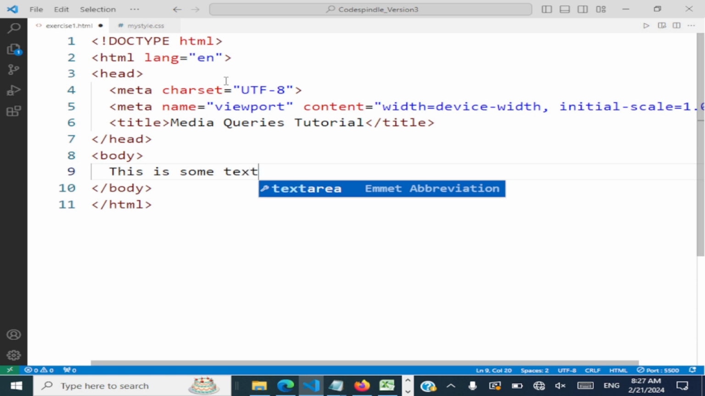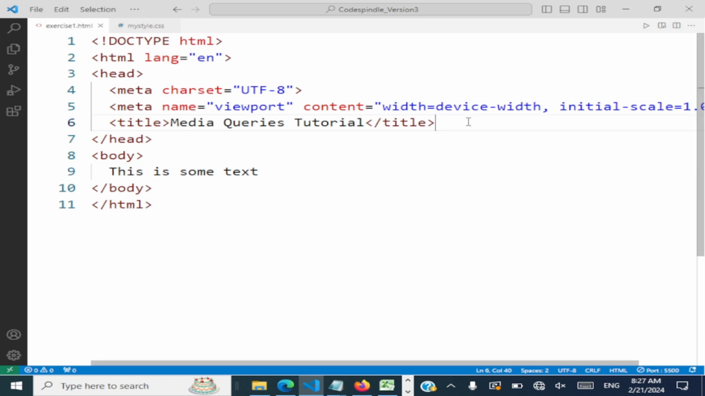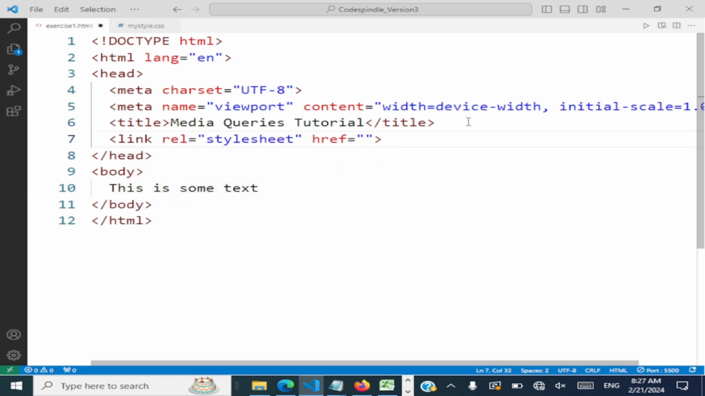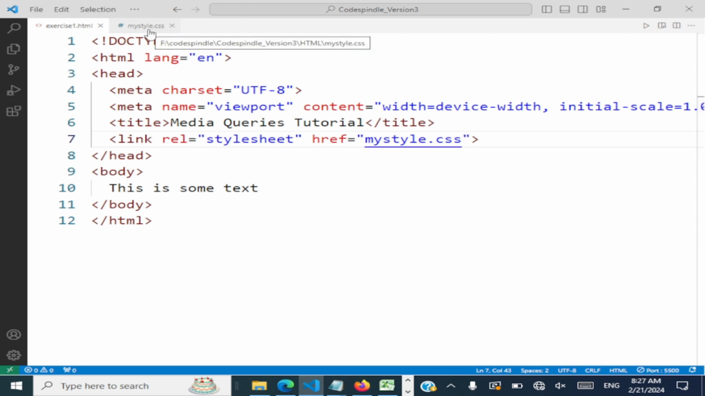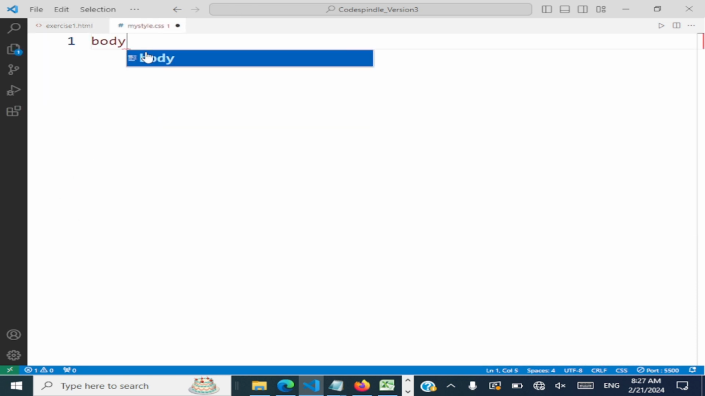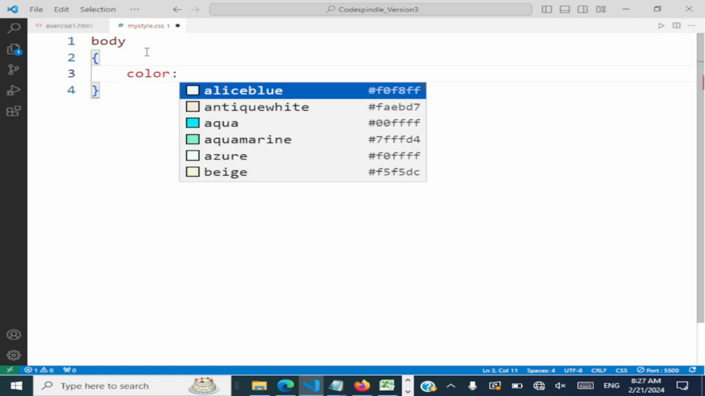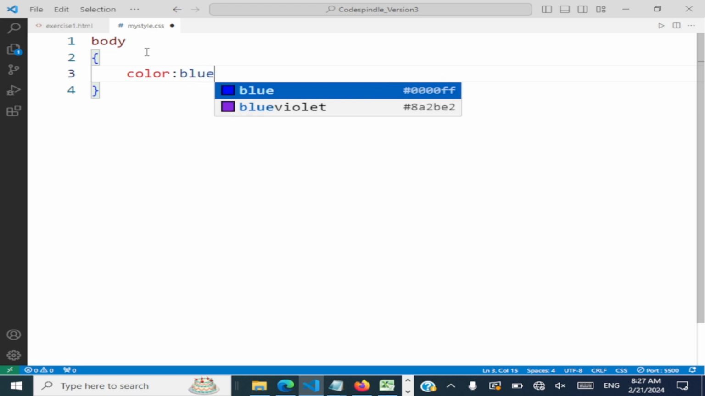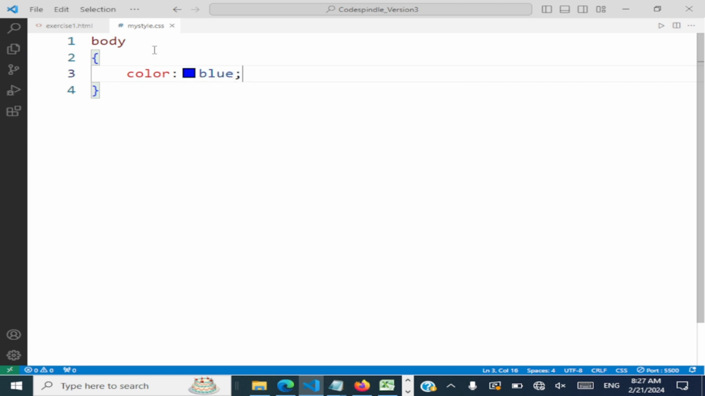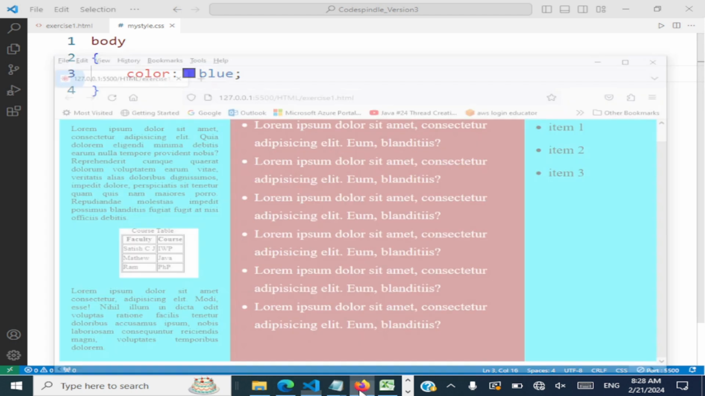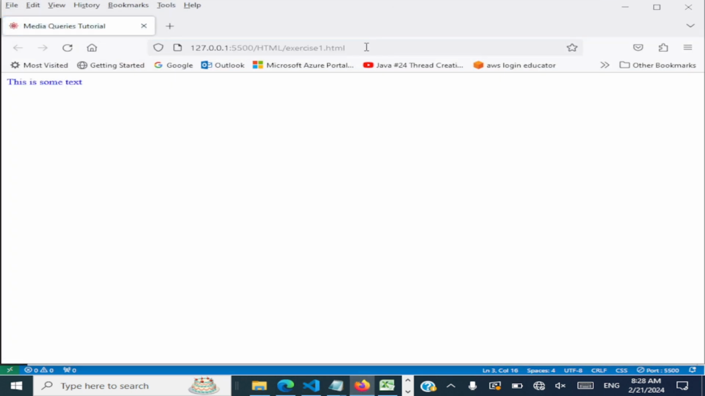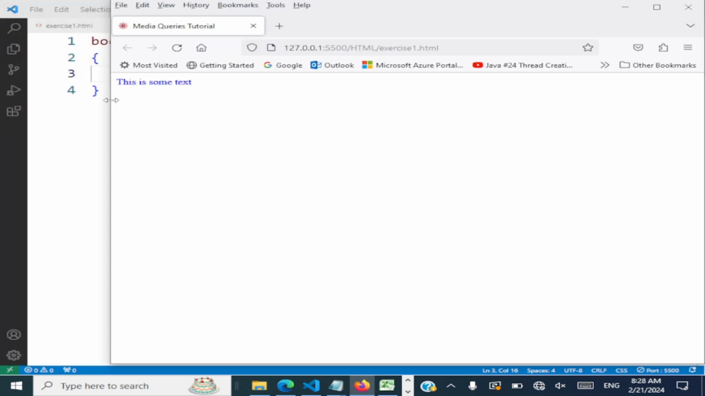This is some text. One more thing, I'll have an external style sheet, link my external style sheet, mystyle.css. And now I'll access this body section inside my style sheet, and I'll give some color to that, say font color to be blue, something like this. So what will be the output now? This is some text, right? You're able to see this.